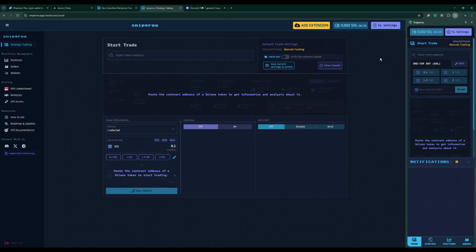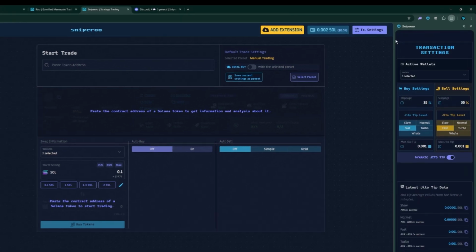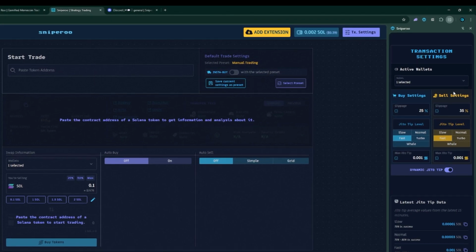Now, once you have it first set up, the first thing you want to do is go to transaction settings. Slippage for buy is 25%, sell slippage is 35%. You can mess around with these values, but these are the values that work for me. We want to enable dynamic jitter tip at the bottom here and click fast for both, and set the max jitter tip to 0.001. Now, how this is going to work is the max jitter tip we're ever going to pay is 0.001, but if the jitter tip is cheaper because the Solana network is not congested, we'll use a cheaper tip before we use this max tip.